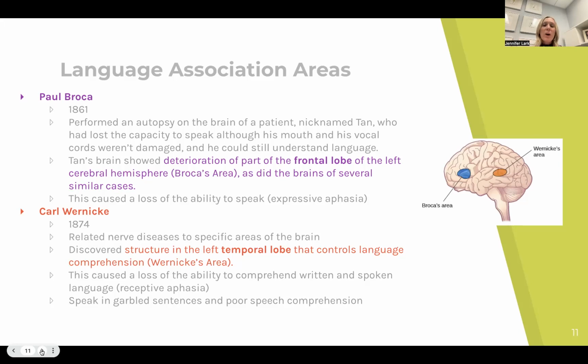Okay. We also have Wernicke's area located in a different part of the brain, and you can see that on the diagram there. In 1874, Wernicke was looking at nerve diseases related to specific areas of the brain, and he discovered that a structure in the left temporal lobe controls language comprehension, named it after himself, and called it Wernicke's area. Damage there caused a loss of the ability to comprehend written and spoken language, where patients would try to speak, but they would speak in garbled sentences and they couldn't understand what other people were saying.